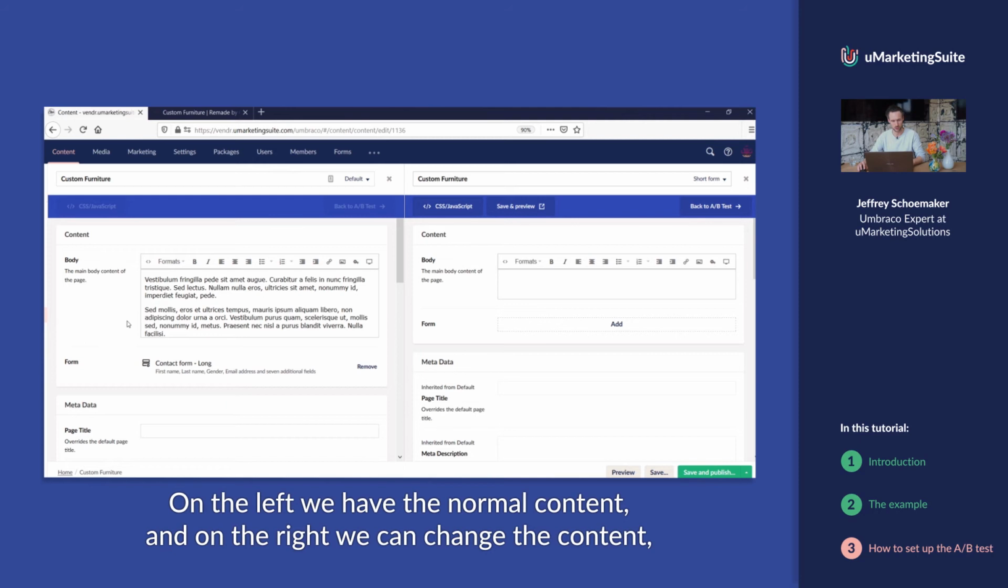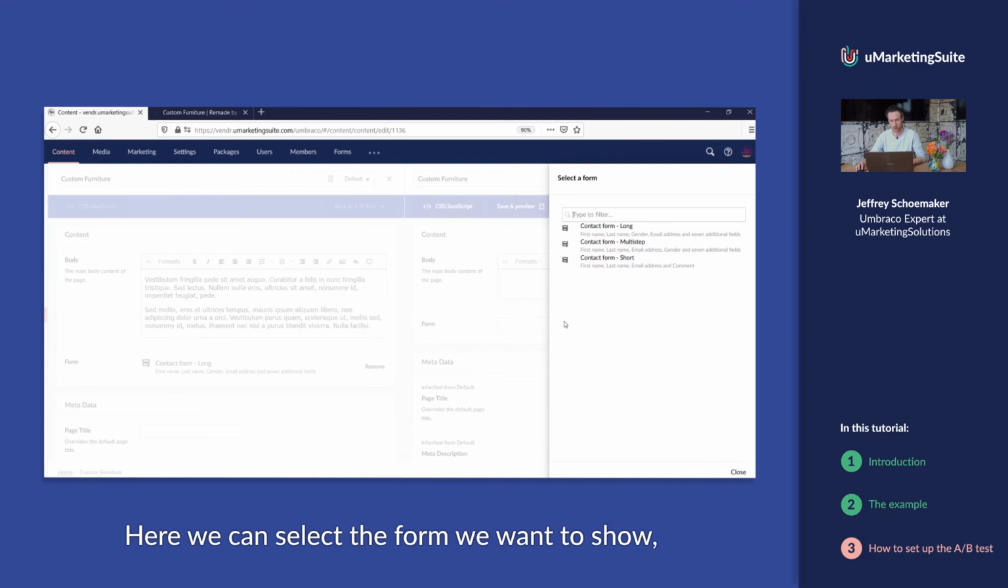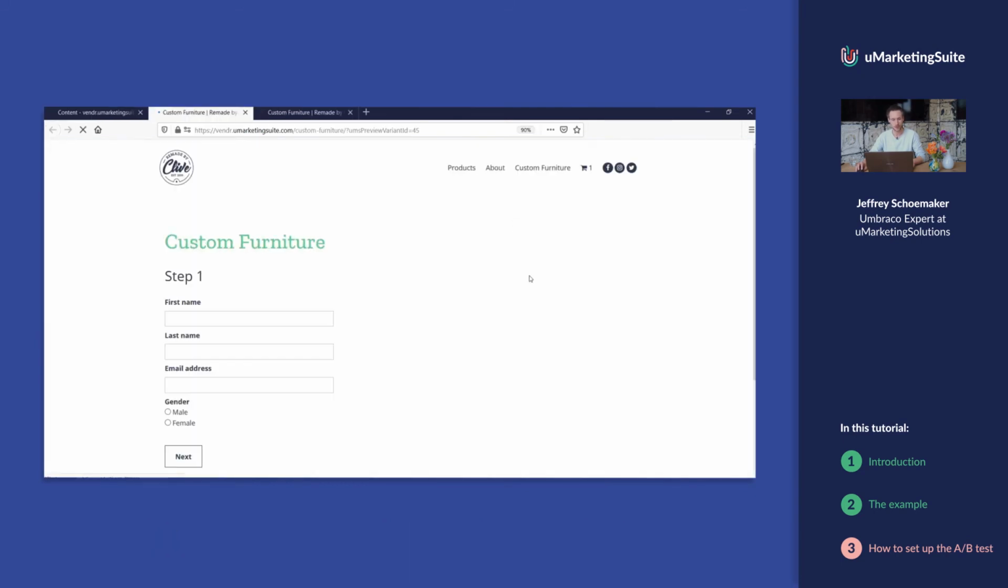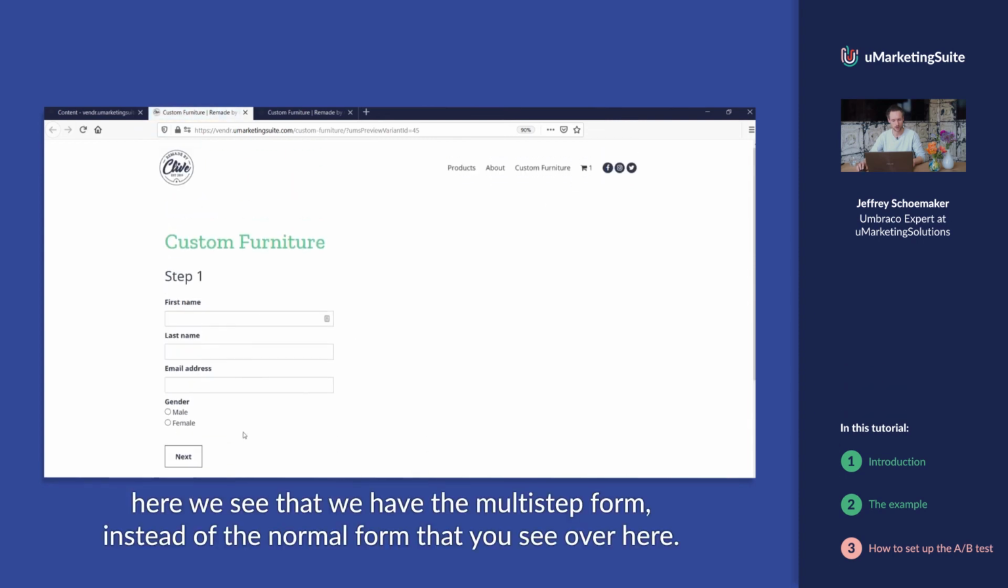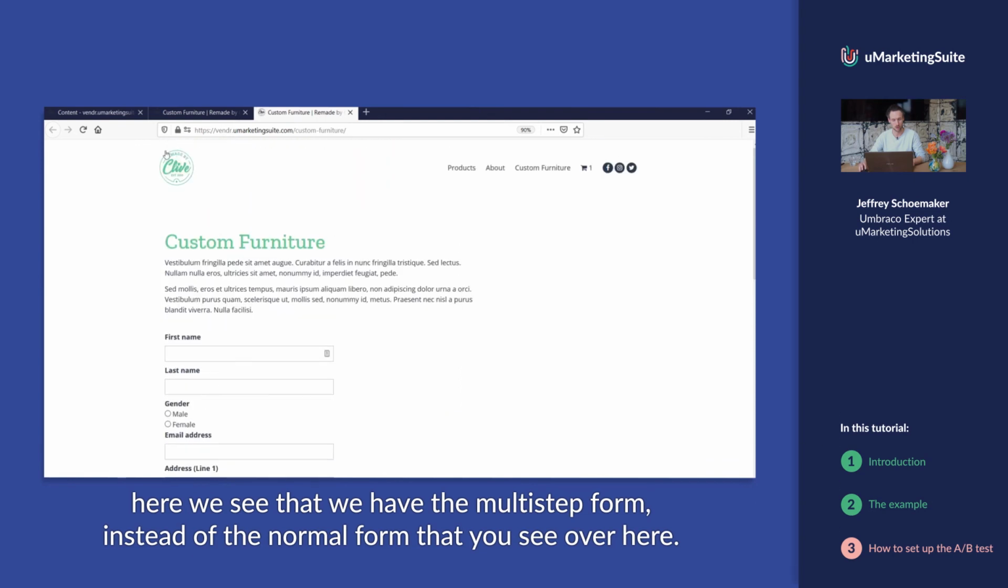On the left, we have the normal content and on the right, we can change the content. For example, a different form. Here we can select the form we want to show. For example, we could select the multi-step form. We have the option to save and preview it. Here we see that we have the multi-step form instead of the normal form that you see over here.